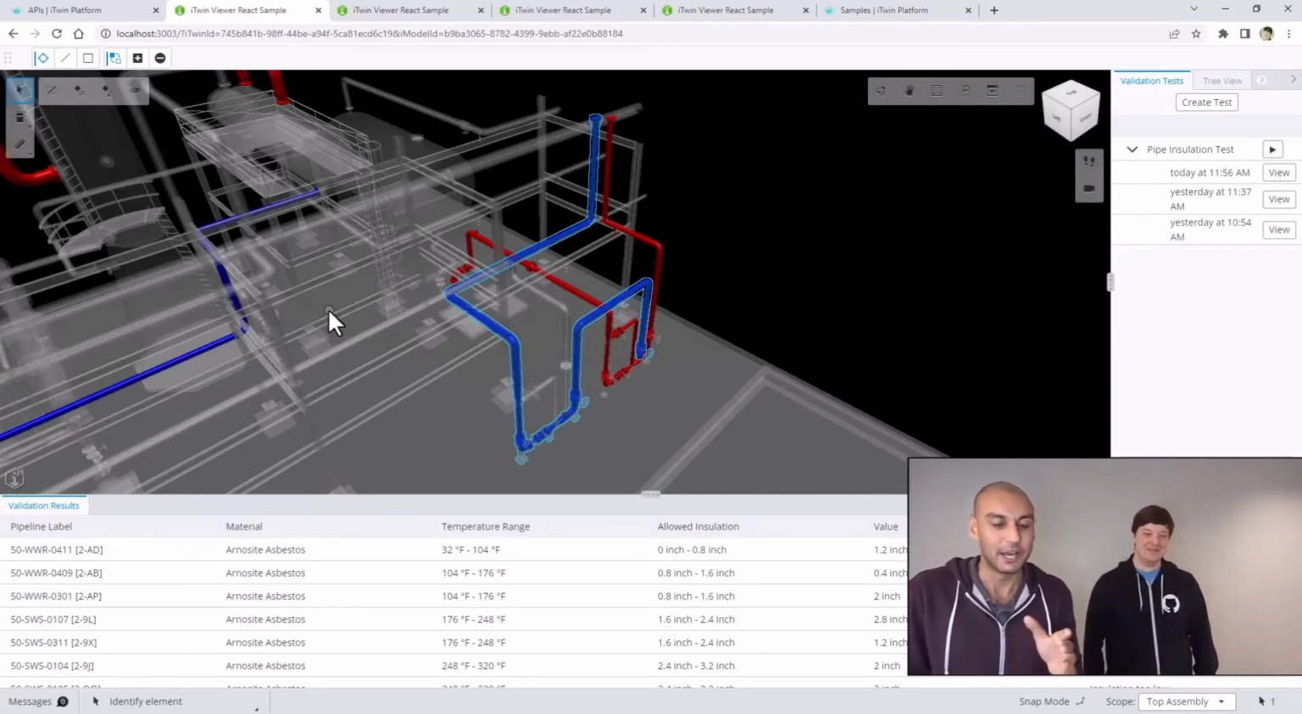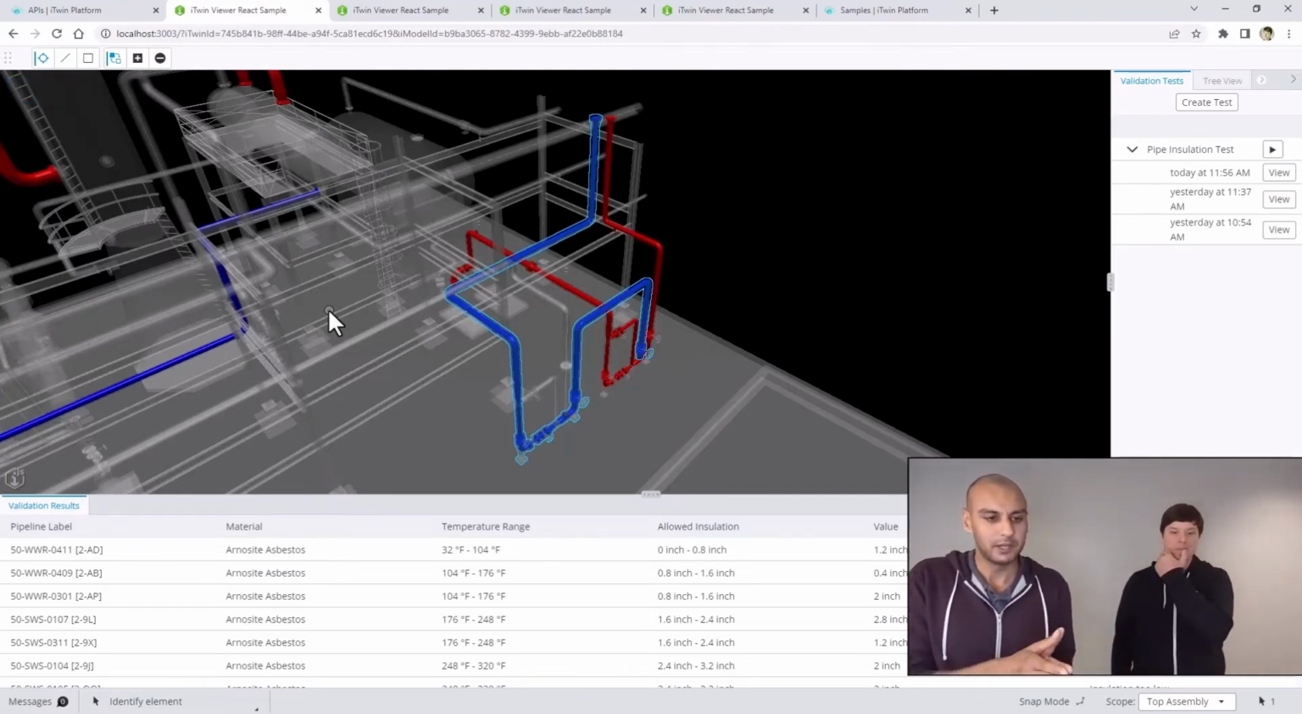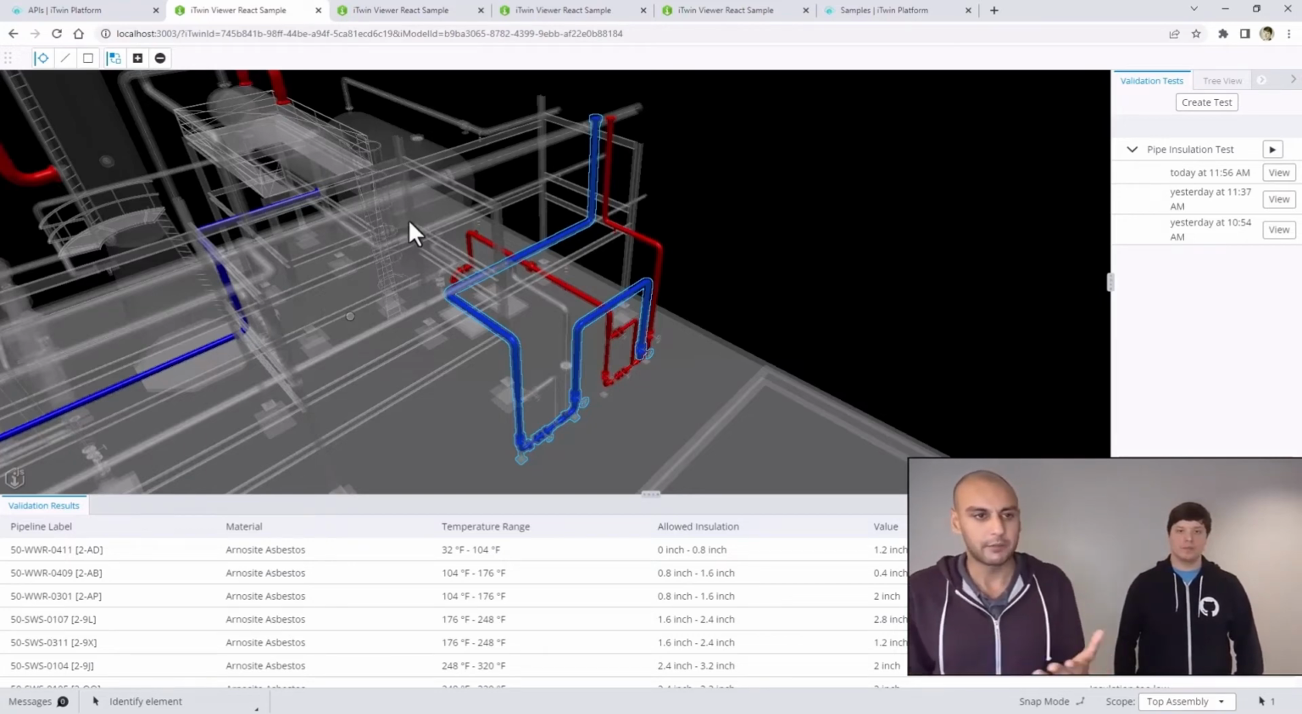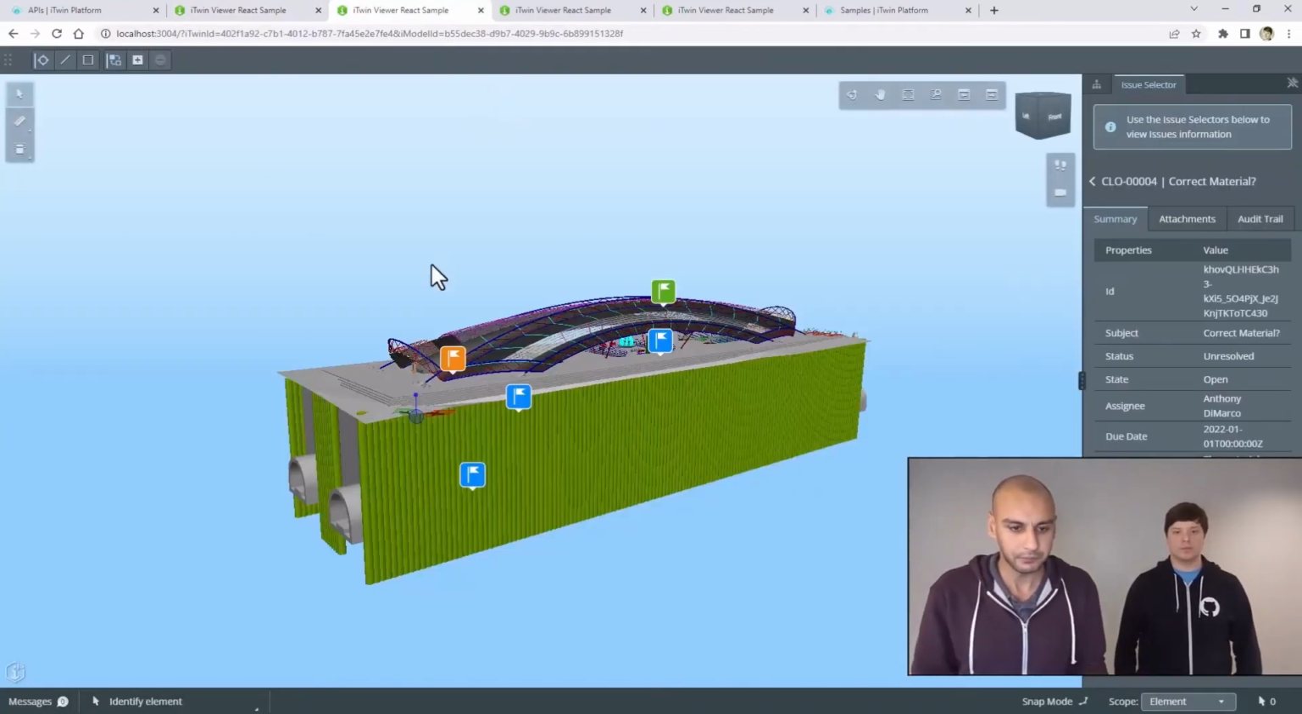Okay, so now this is only one part of the problem, right? We are detecting all our issues, but what do we do from there? Where do we go? So there's another API for that, which is called the Issues API.